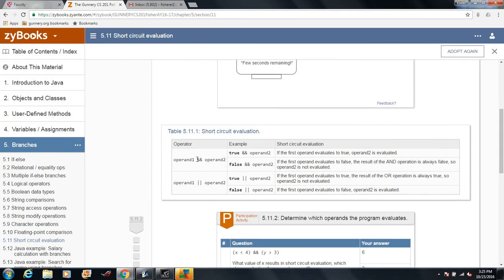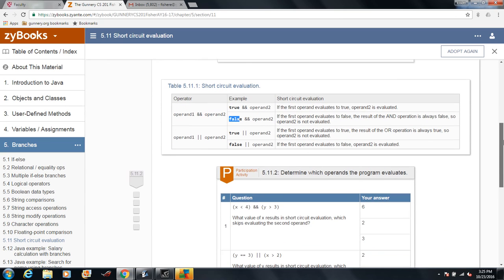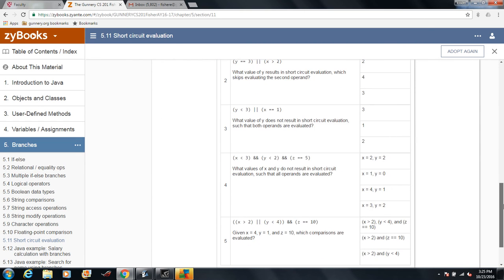So operand 1 and 2. If I get true and whatever, I have to keep reading, because this one could be false and stop. However, if the first one is false, boom, I'm done. I don't have to check operand 2. It doesn't matter. Okay. Now this one, as soon as I see a true on an OR statement, I'm good, because as long as one of them is true, it is true. If I see a false on an OR statement, I then have to check the other one.